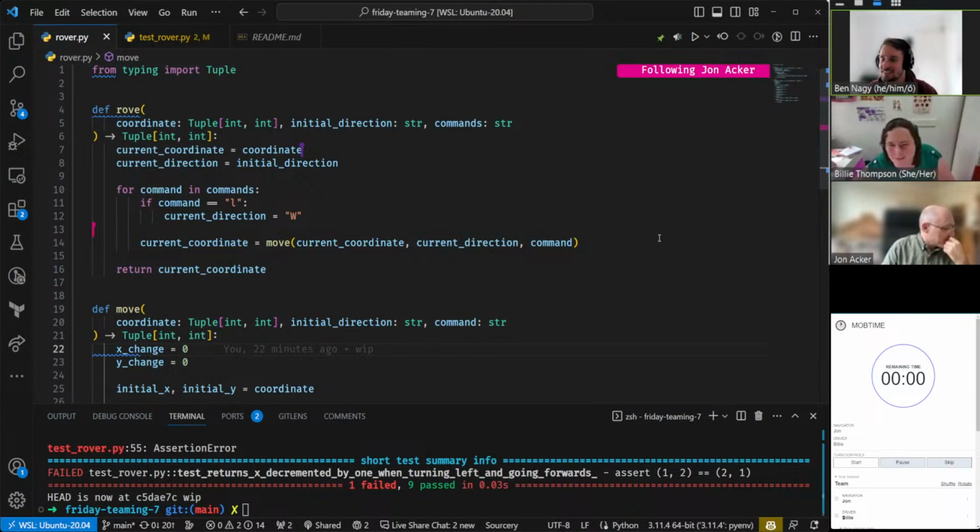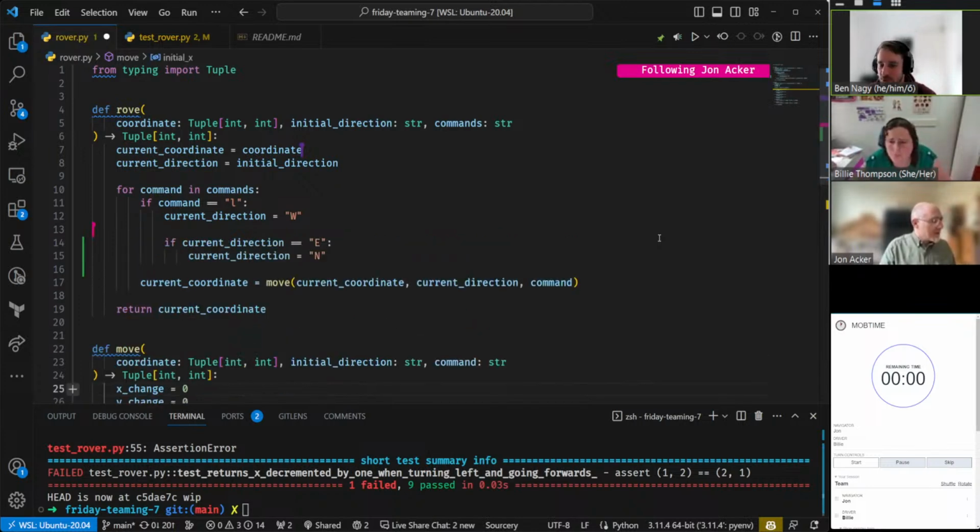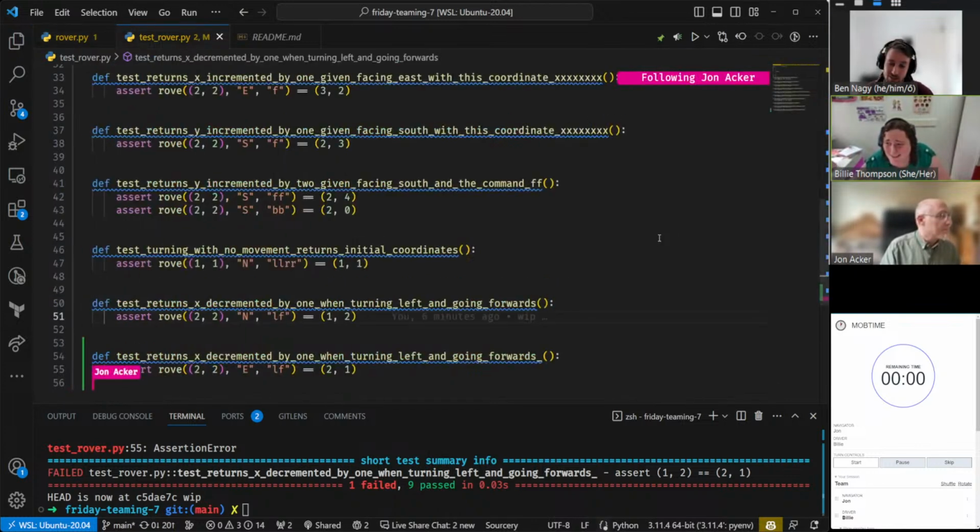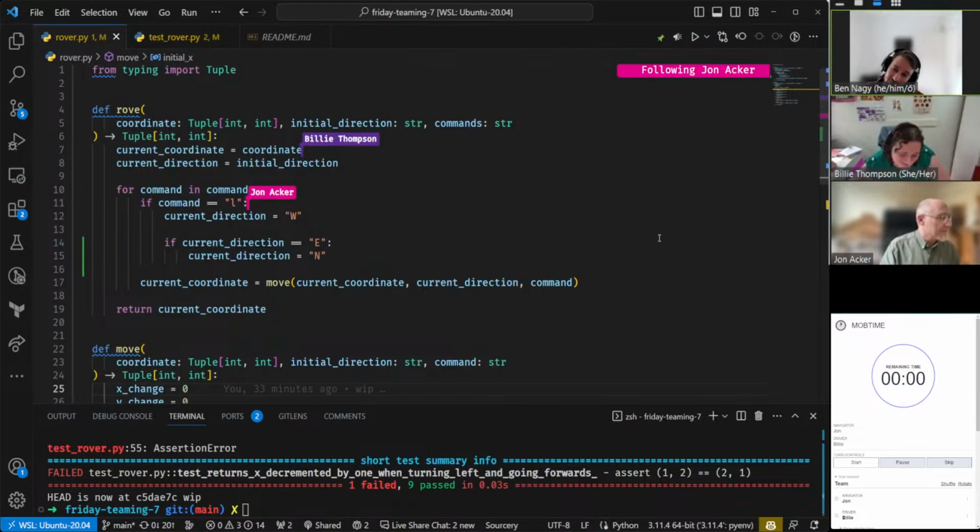Okay. But I like, so this is what you had before. Let's whack in that other if then. So just if current direction equals north. Does Python have a case? It does. I would really like to use a case. It's just a perfect opportunity to use a match case.